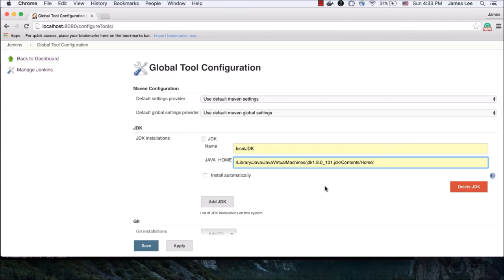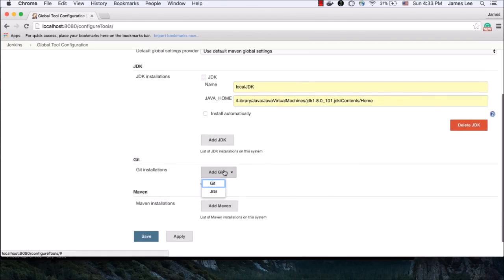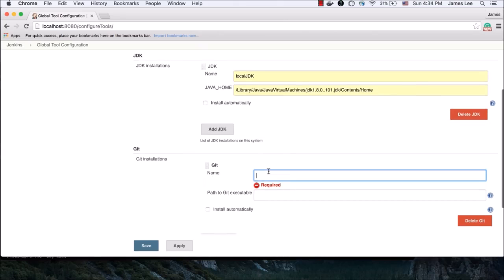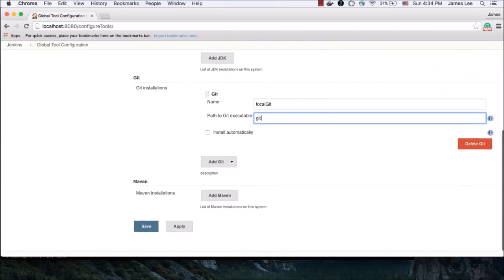Next, let's configure our Git installation. We just follow the same process. Click on Add Git, then Git. Let's give this Git installation a name. I'm going to call it local Git. Since we're able to just type Git in the command to invoke Git executable, here we don't need to add the full path to Git. Just type in Git. Lastly, let's move on to configure our Maven installation.